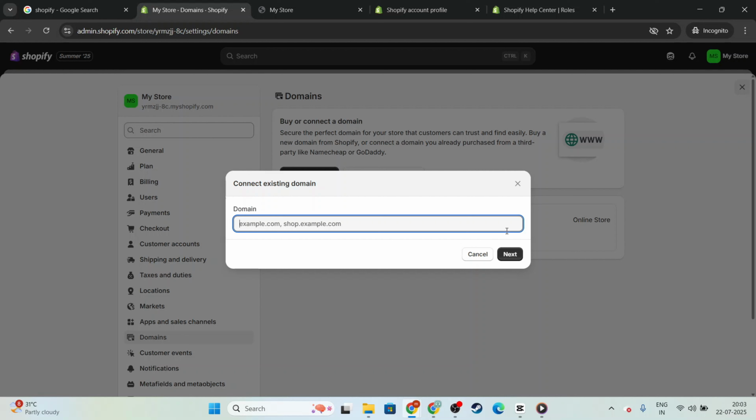I hope this guide has been straightforward and informative, helping you to transfer your domain to Shopify without a hitch. Stay tuned for more tutorials that simplify your e-commerce journey.